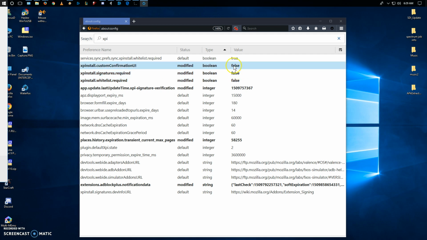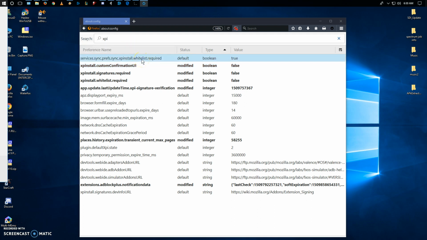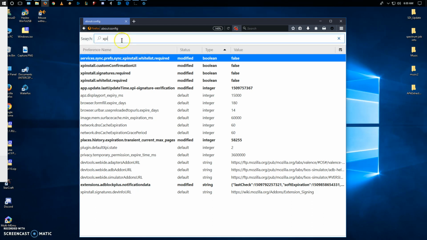There should be 3 of them. And then, is that it there? XPI whitelist required. This is true, and I still didn't have any issue, but if you do, I would set it to false, because XPI whitelisting is basically the requirements. I'm going to turn it off and see what happens, but it was on.